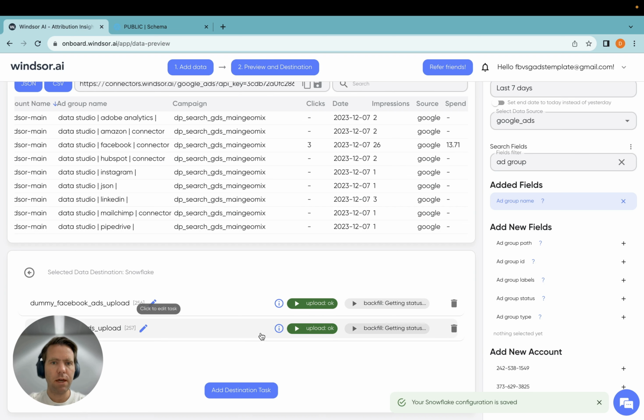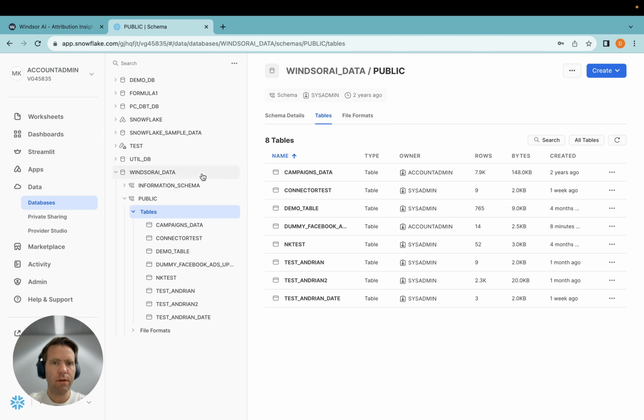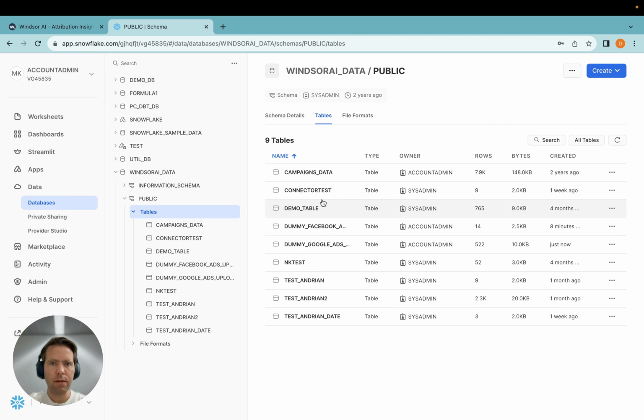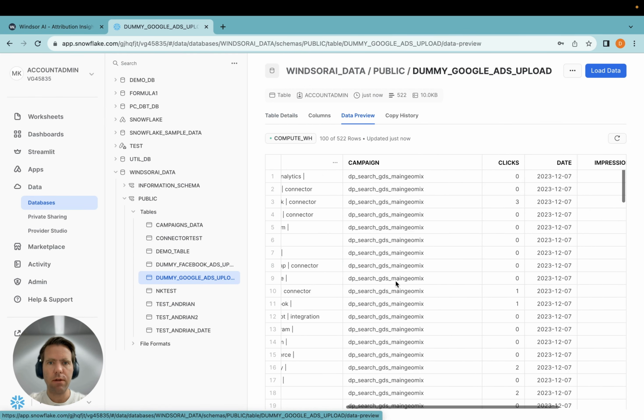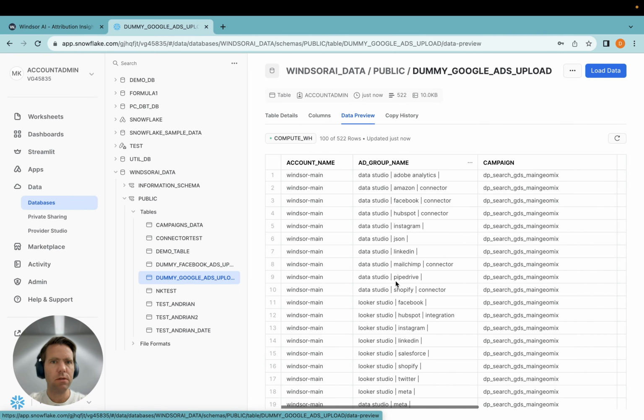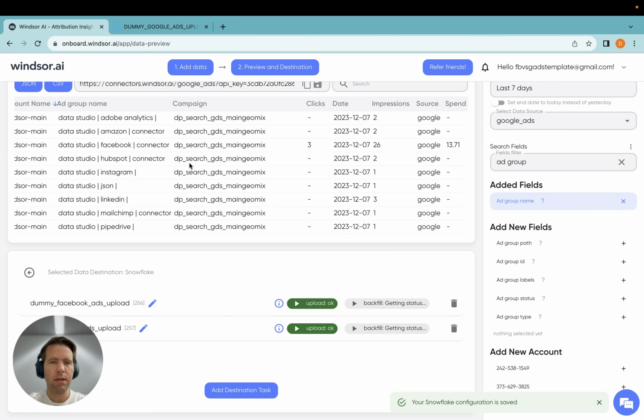Now the upload is okay. That means that the data has been synced. So if I go into Snowflake and refresh the tables, we will have the dummy Google Ads table appearing. I can see that we have all the metrics and dimensions we have selected over here synced over.